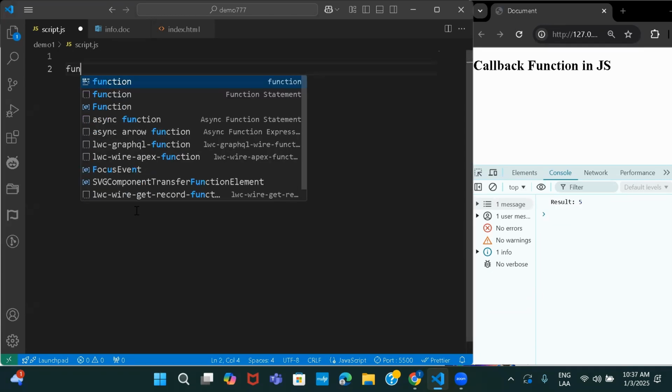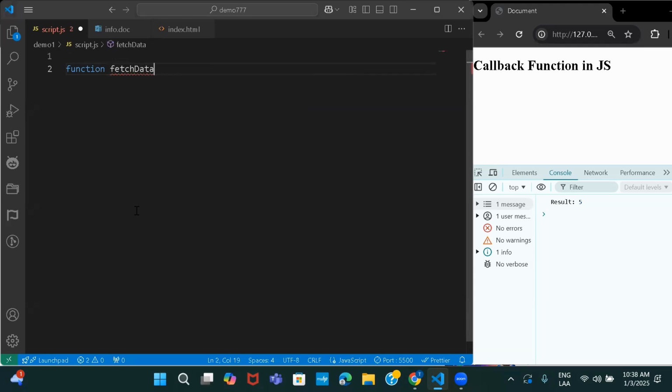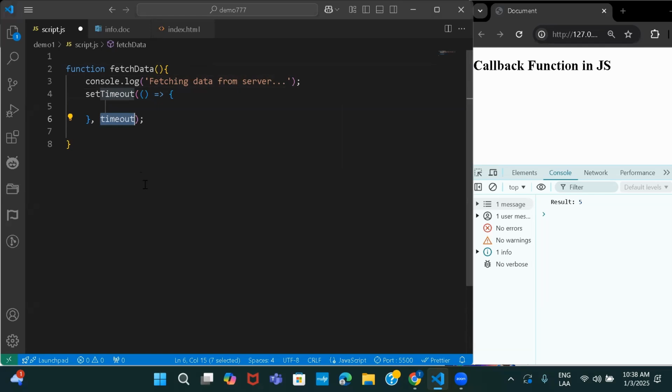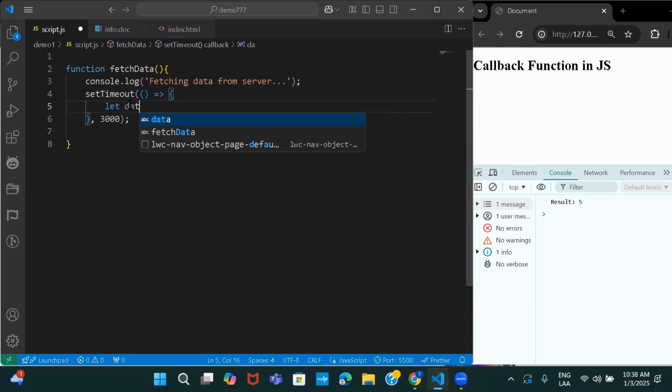Let's take one more example. I'll create a function and name it fetchData. Here I'm just going to give some mock data and show it to you. I'm going to log a value, fetching data from server, and then I'll give some waiting time using setTimeout, let's say 3000 milliseconds. Inside this, I'm going to set some mock data, because I'm not using any API right now. So let data equal, and here let's just hardcode some values: the name as Alice, and age as 25. All right, so this is my function.